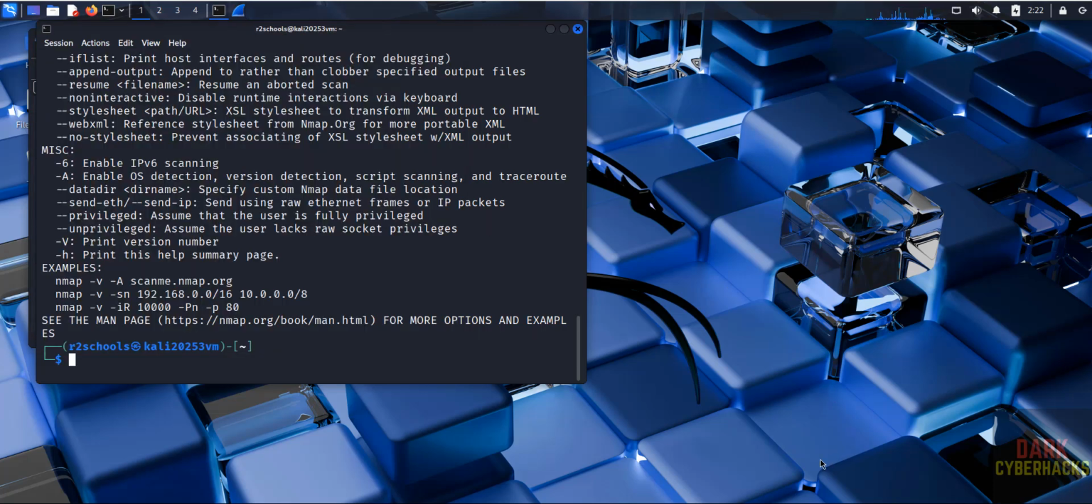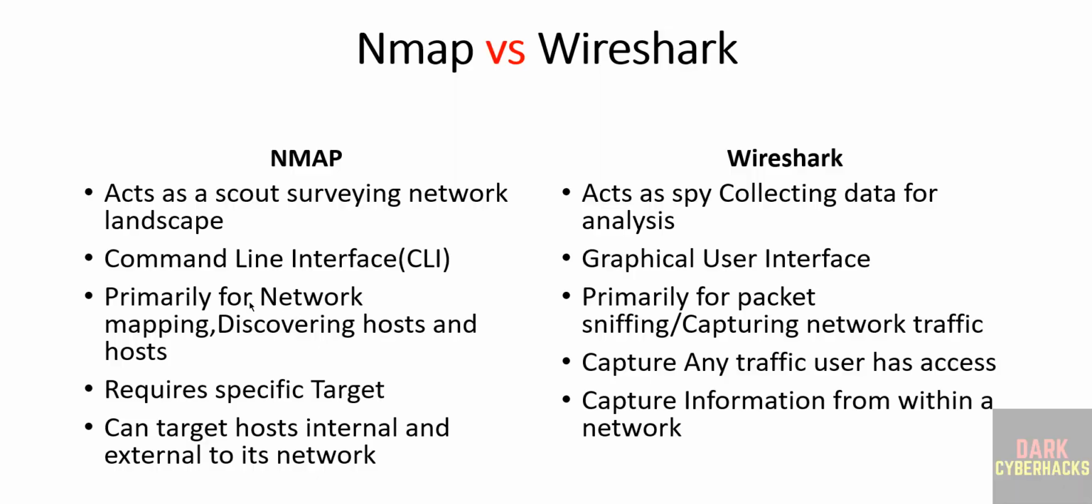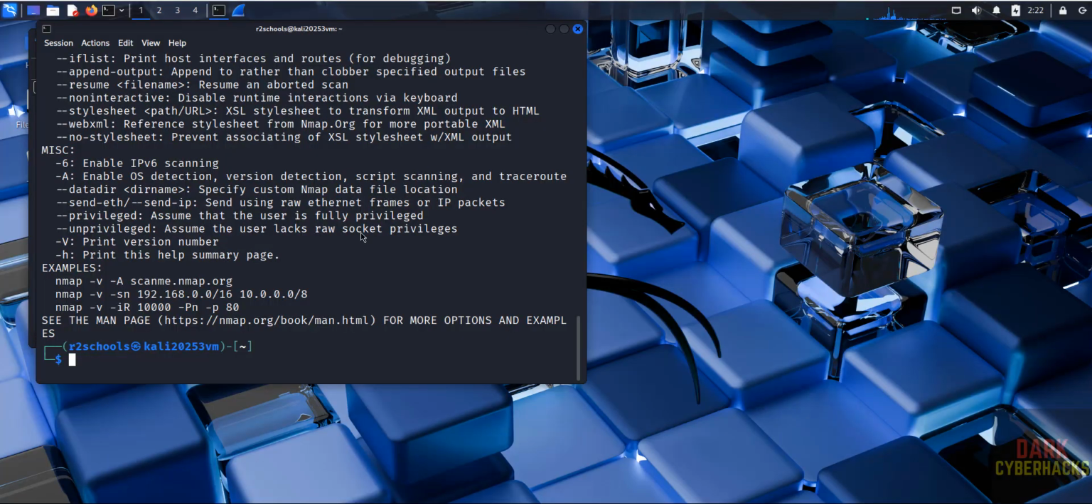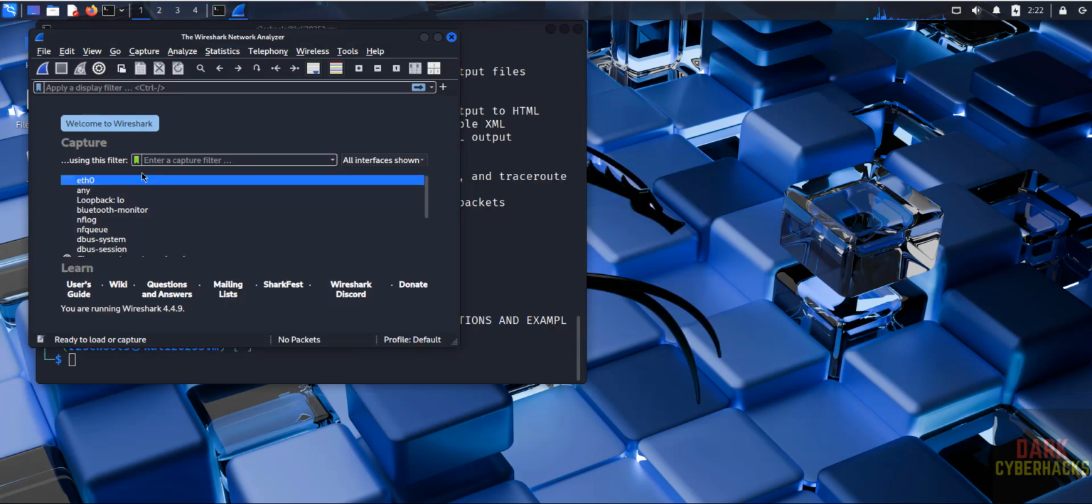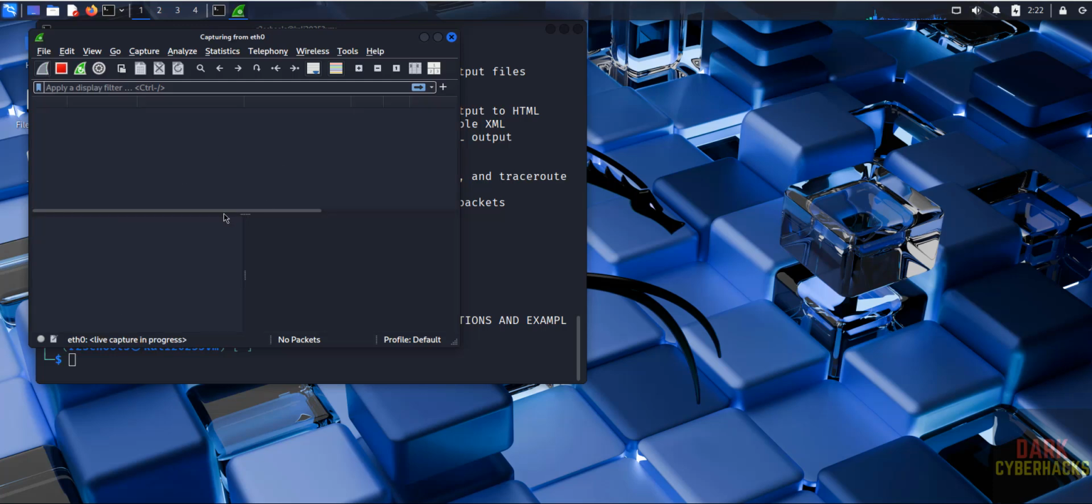Okay. Next is primarily network mapping. Nmap means network mapping, discovering hosts. Okay. And Wireshark is primarily for packet sniffing. See here, here we can run only for network mapping. But if you go to Wireshark and click on start capturing packets, it will capture the packets.